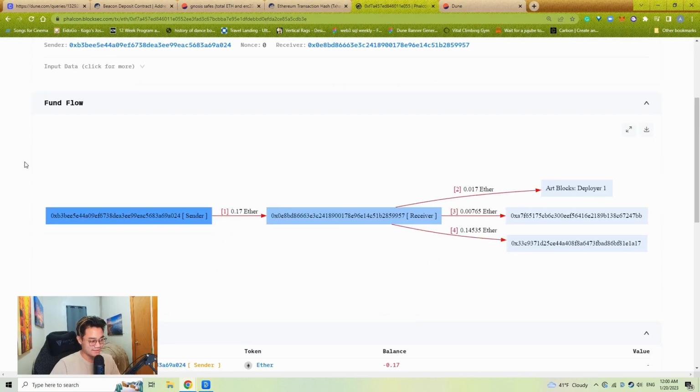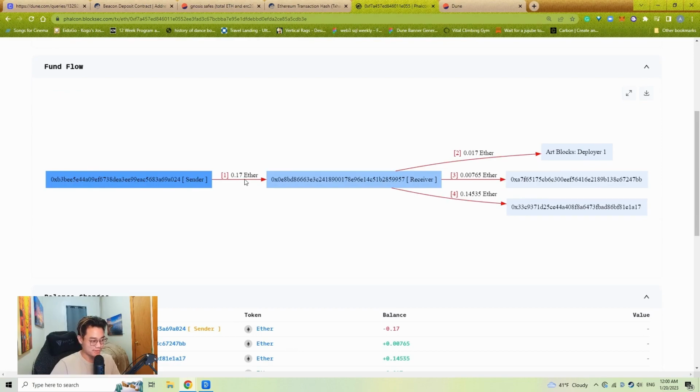And you can see they nicely show, okay, 0.17 ETH was sent to this address, but then this address immediately sent it and split it out. In this case, if you know anything about NFTs, there's usually a bunch of receivers, where ArtBlocks takes a fee, the artist takes most of the profit, and the artist sometimes donates part of the profit to some sort of charity or fund.